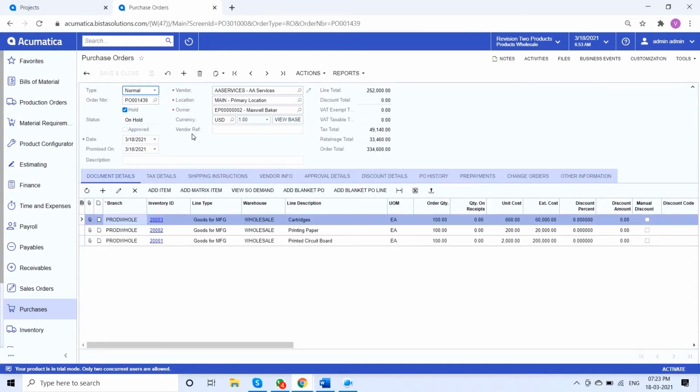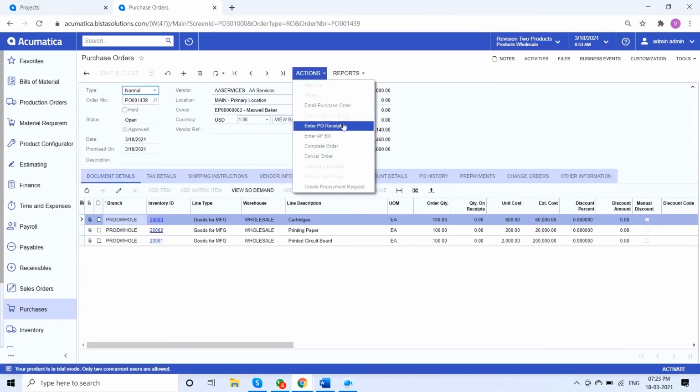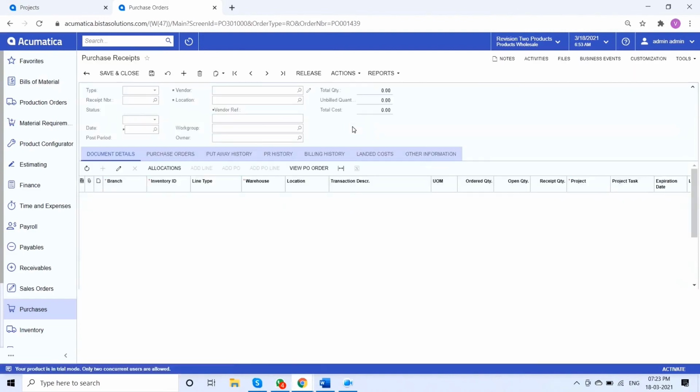So Acumatica has created a purchase order, where it has the order quantity along with the unit cost. I'll simply unhold it, approve it, and I can either email this purchase order, but right now I'll go for the purchase receipt only. So all of this, emailing and creating a purchase receipt, you can do just by one click only.